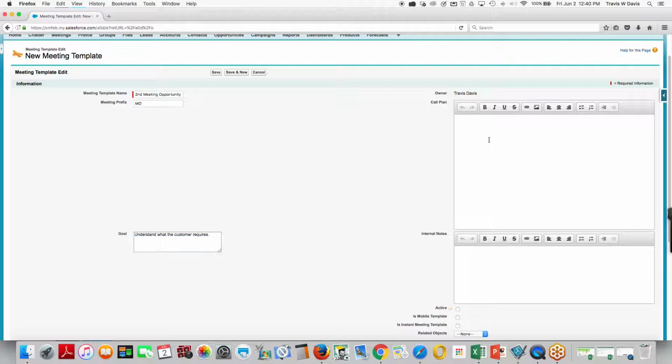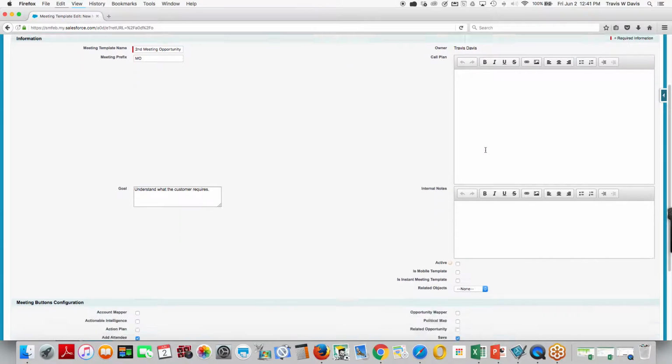A call plan allows me to create a script for somebody to be able to call and just go through and discuss everything. I can put questions in here. I can put a lot of different information. If there's nothing populated here, it will not show up in the meeting unless you click on a little question mark button. So that's what a call plan is for.